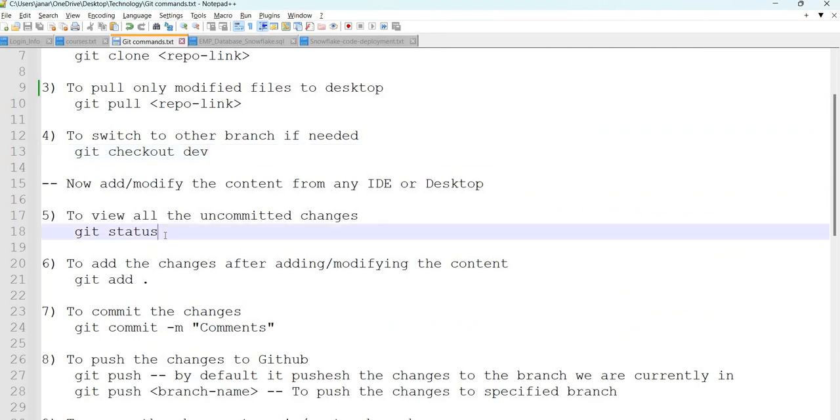Okay, so once you modify the content or create new files, if you want to know what are all the uncommitted changes, that means what are all the files you have modified, or what are all the files you have created newly, or what are the files you have deleted. If you want to know all those changes, just the file names, just enter this command: git status. It will show the list of files modified. It can be addition, modification, or deletion.